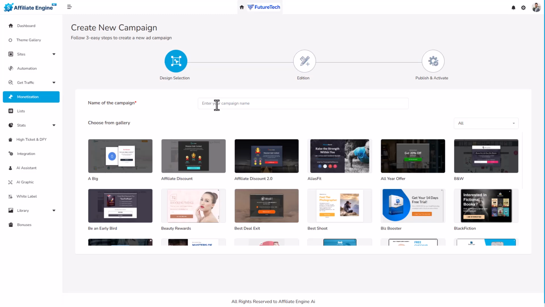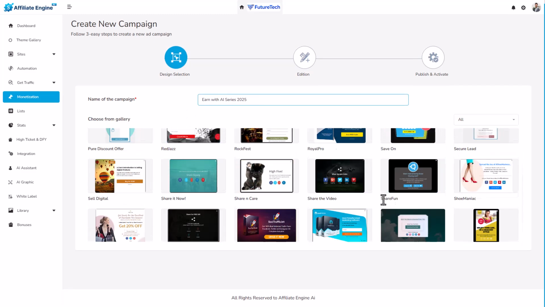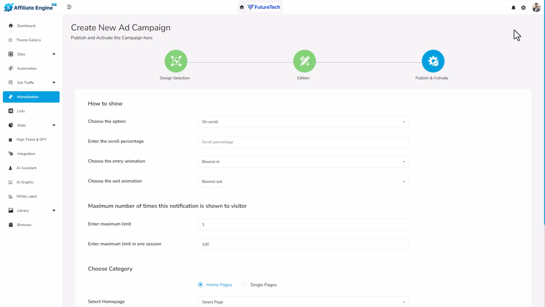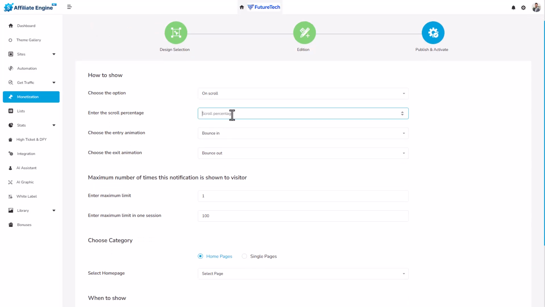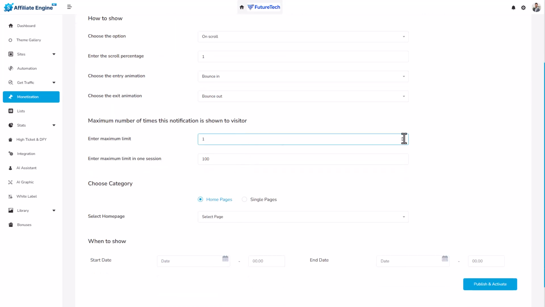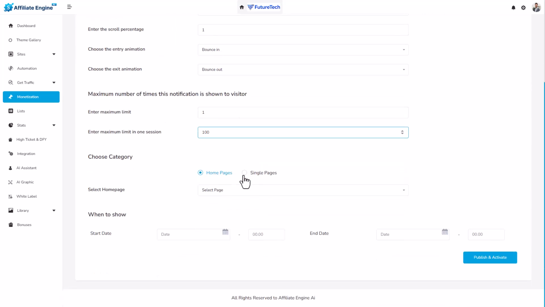Now let's turn that traffic into profit. Click Monetization, then add New Campaign. Give it a name and choose from 100+ high-converting pop-up templates. Customize text, image, colors, triggers. Choose how and when they appear: on scroll, on delay, on landing, or on exit. Set scroll percentage, entry and exit animation, and frequency limits. Select which page to display on, schedule your campaign, and once done, click Publish and activate.